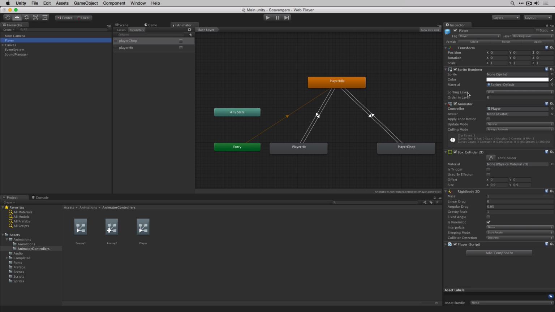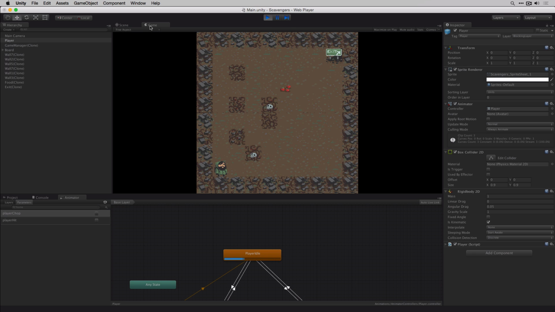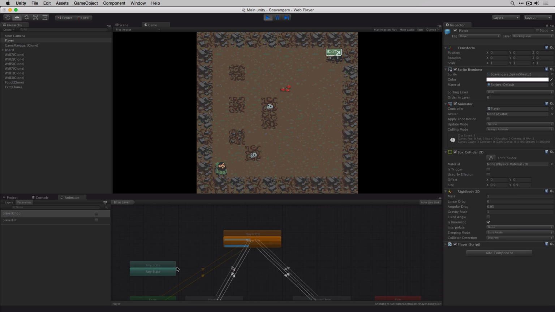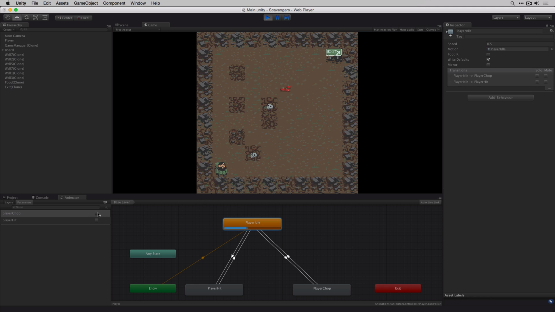Before we move on, we can give this a quick test. Let's temporarily dock the Animator window down here on the bottom of the screen. Play our game, and what we'll do is we're going to manually fire the triggers and see what happens. First, we'll try player chop, and then we'll try player hit. Excellent, so we can see that those are working. Now that we've got our player animator controller working, we're going to move on in the next video to writing the player script.